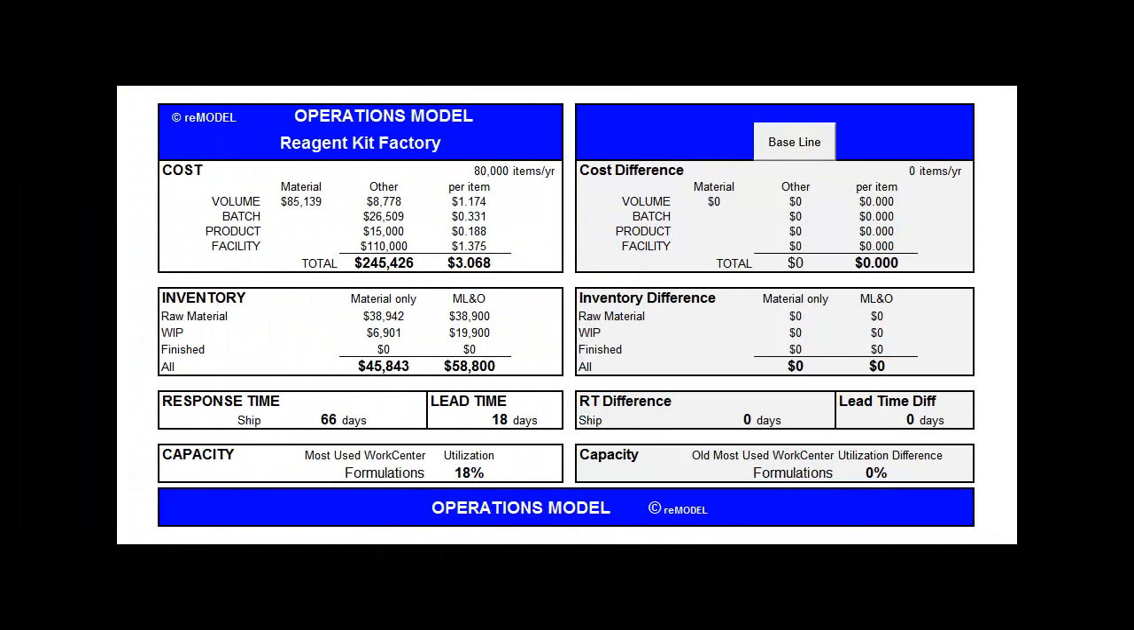So now let's look at the operations model view of this factory. We've got a product that's made at the volume of 80,000 items a year. Each one costs about $3. We've got quite a high response time of 66 days, and we have capacity utilization of 18%, which is not a problem at all. One other observation you could make from the numbers here is you see that the total cost is $245,000 and the total material inventory is about $46,000. The ratio of those two numbers, which is between 5 and 6 to 1, is the inventory turns for this operation. So we want to do something about response time.